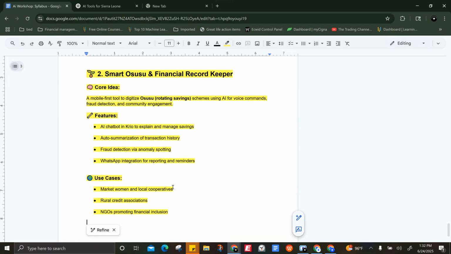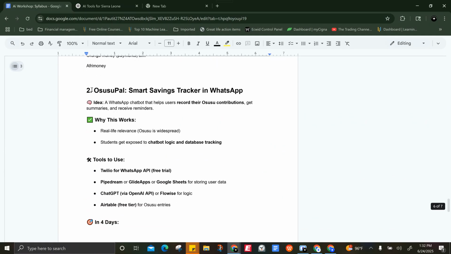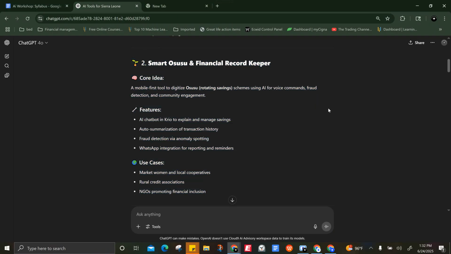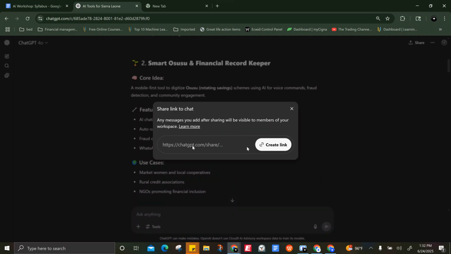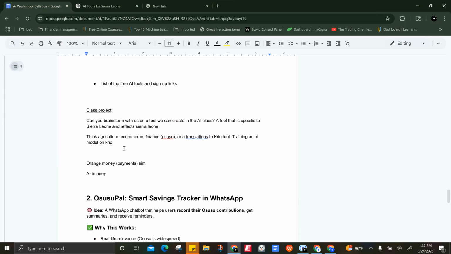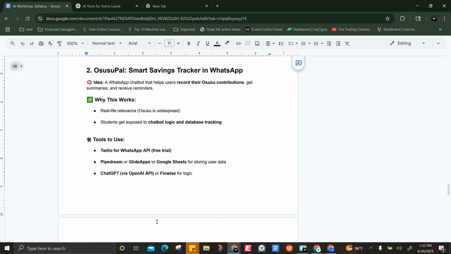The yellow is the advanced one, and this one is like the simpler one. All right, so I'll just share the link to the whole chat and put it in the document. So that's the link to the chat. So Osusu. Okay.